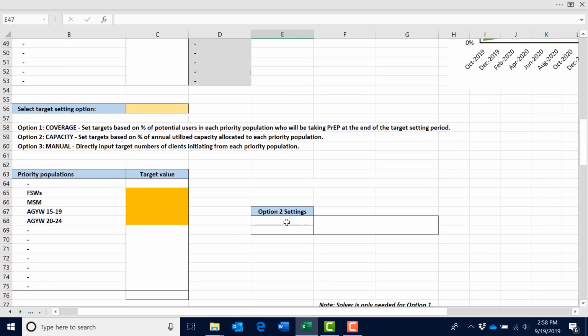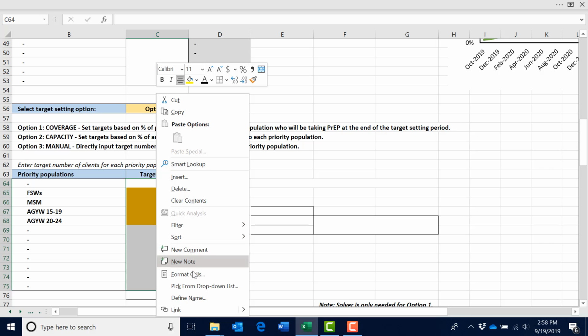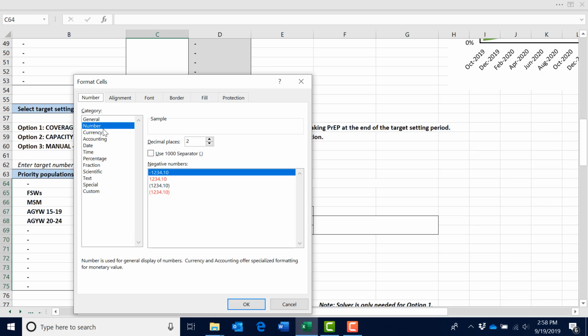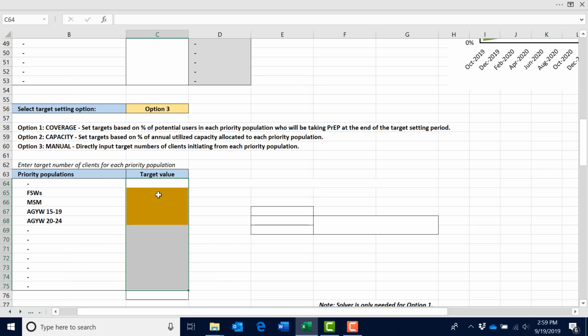Next, we go to the target setting options. So here we're choosing option 3. And this is where we're manually or directly inputting the target numbers of clients initiating from each priority population. So depending on whether the tool has been used before, you might want to verify that these cells are set to numbers. You can right-click, Format Cells, and verify that it's set to numbers, which it is here. And then you can just directly enter these in.